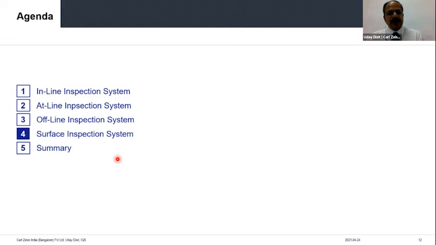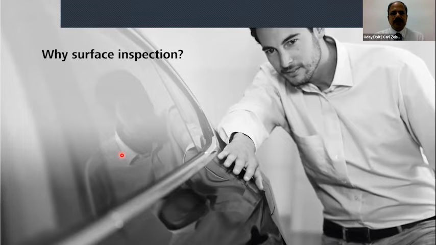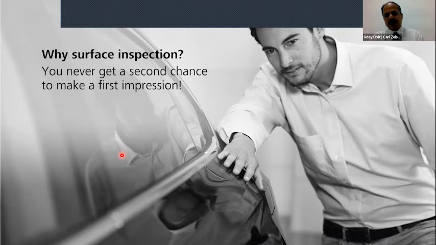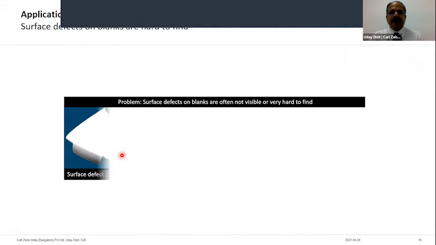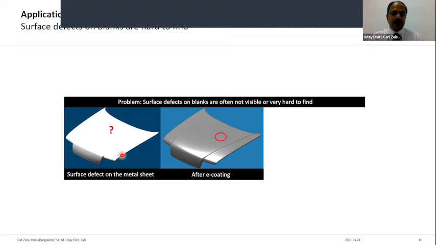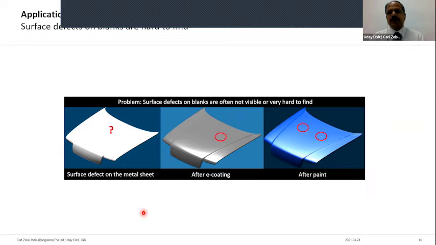Moving on to the last part, surface inspection systems. When a car body is manufactured, before it goes for painting, it is normally checked for all kinds of defects manually. Similarly for white goods manufacturing. In aerospace also, sometimes no damage is allowed. So how do we check these defects? Because in the normal process, they are not visible. After we coat it, some defects are visible. After we paint it, most of the defects are very clearly visible.